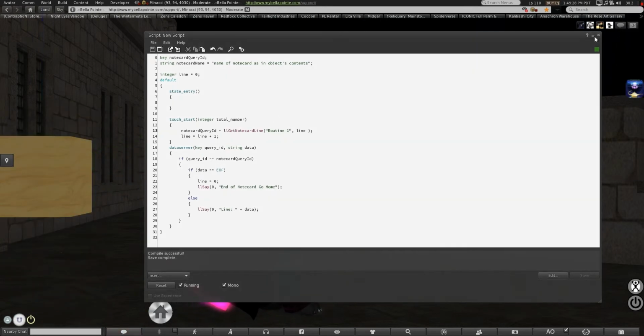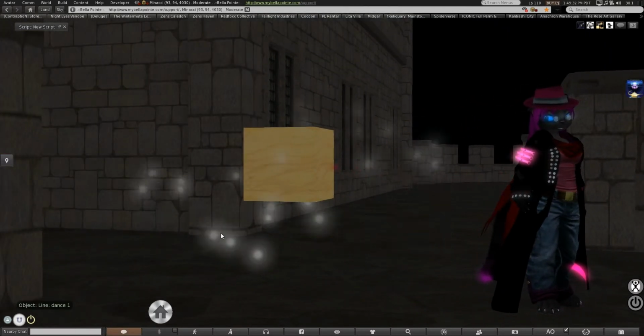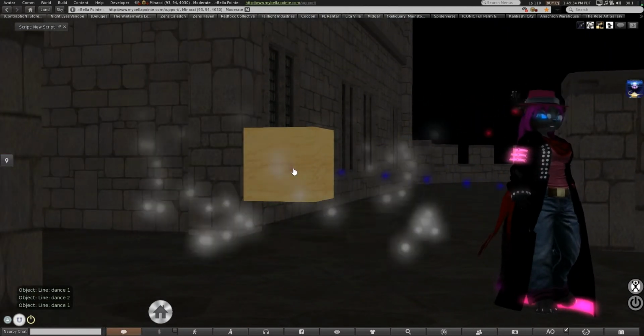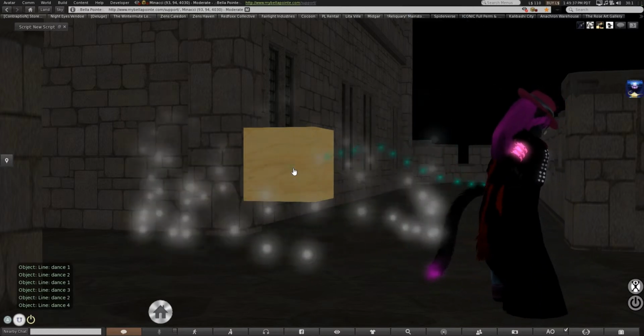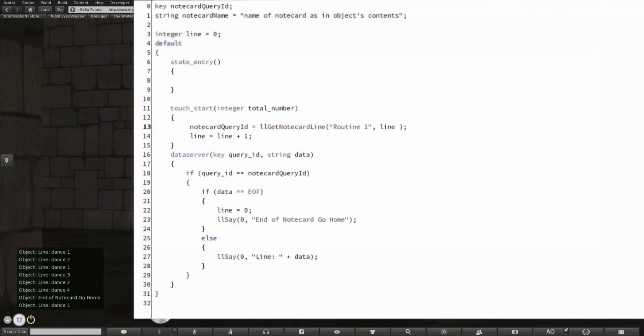Minimize that. Minimize that. Click it. Dance 1, 2, 1, 3, 2, 4. End of note card. Go home. All right. So that's still doing everything that it did before. So the first thing we're going to add is the ability to read.